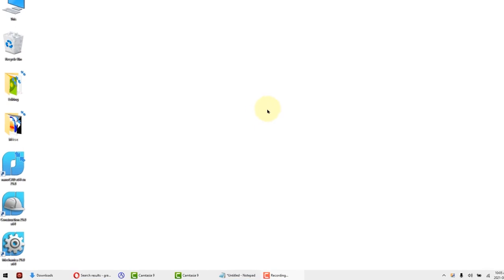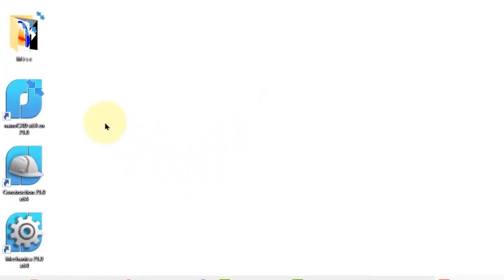Once the installation process is finished, you'll notice on the desktop of your computer 3 icons. The first one launches the nanoCAD platform with 3 modules: 3D modeling, raster editing, and terrain modeling. The second one launches nanoCAD with the construction add-on. And the third one launches nanoCAD with the Mechanica add-on. Note that you cannot run construction and Mechanica at the same time.